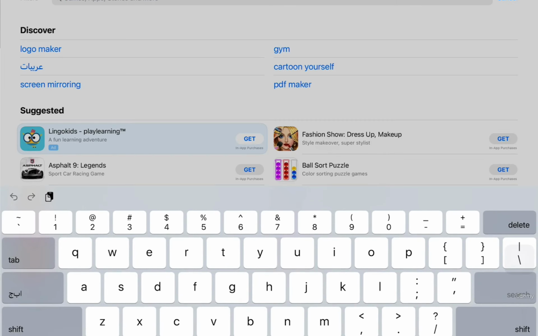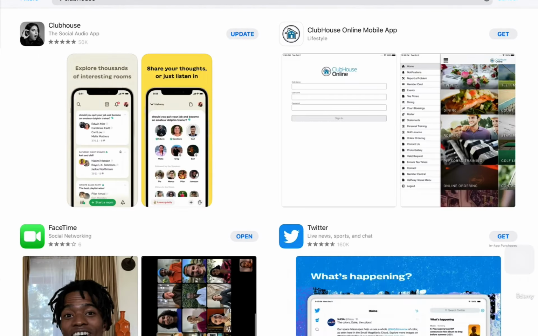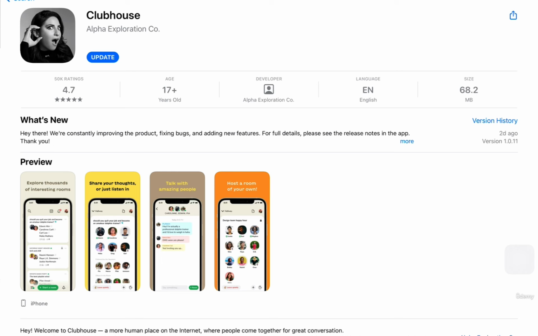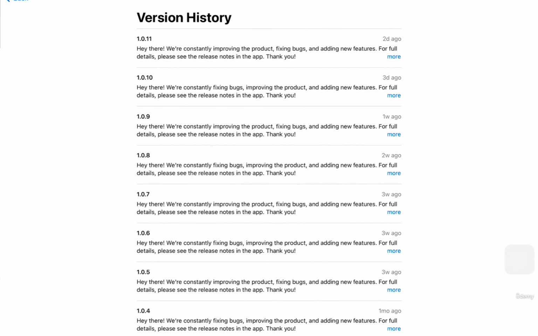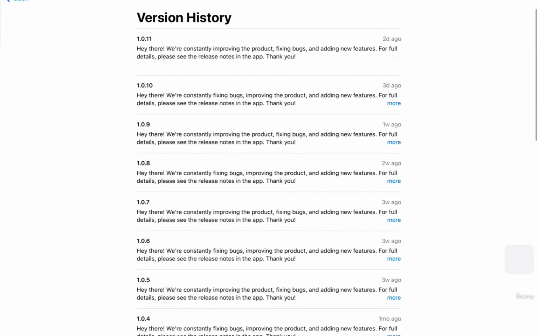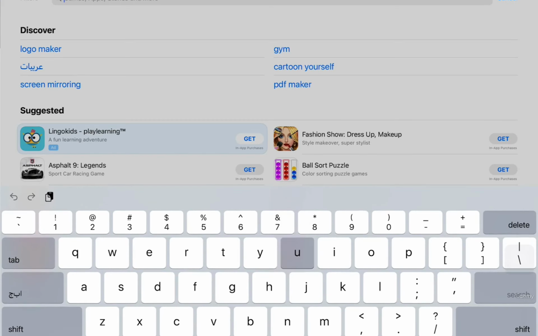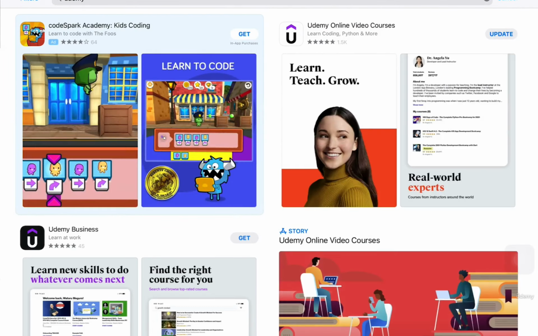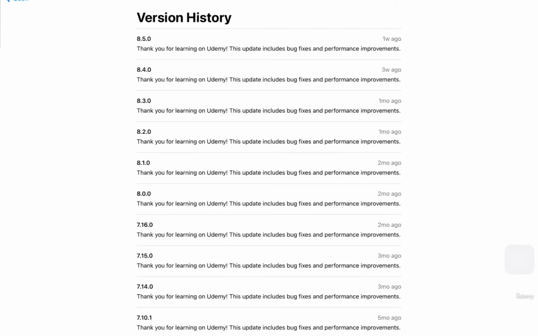But if we search for example, Clubhouse, okay, so like you see, this is version 1.0.11. So we are still in version 1. Clubhouse has many defects. So like you see, we have many versions, okay, or many releases. But if we search for Udemy mobile app, so like you see, this is version 8.5, and the last version was 1 week ago, 3 weeks ago, 1 month ago, 2 months ago.